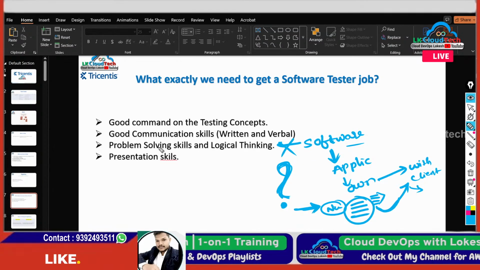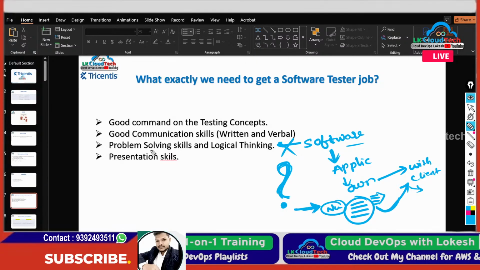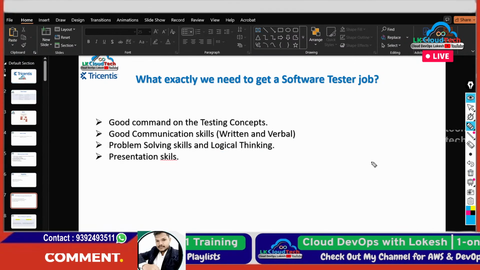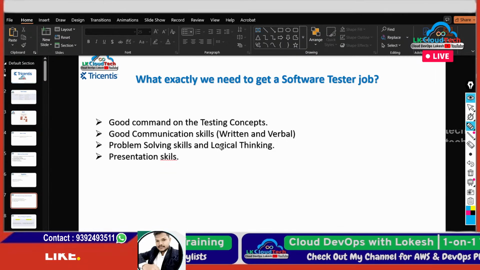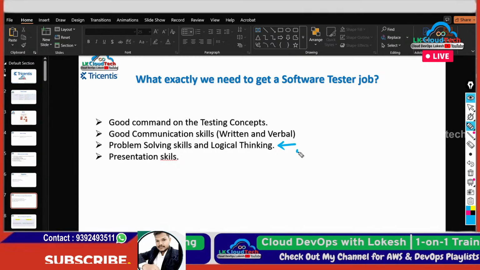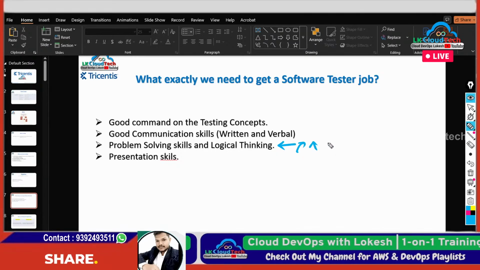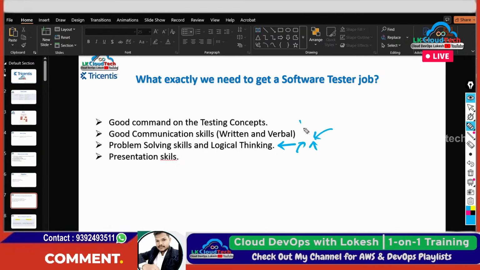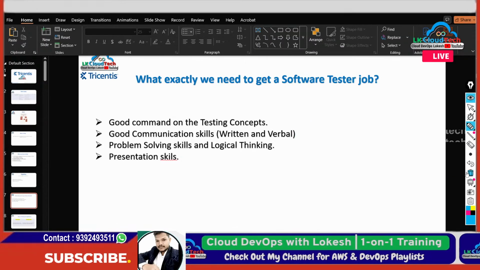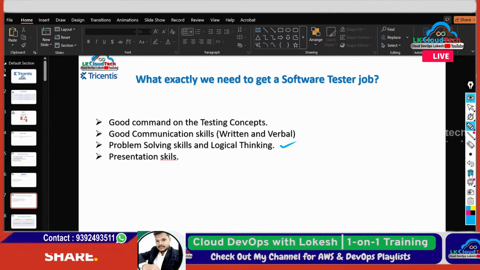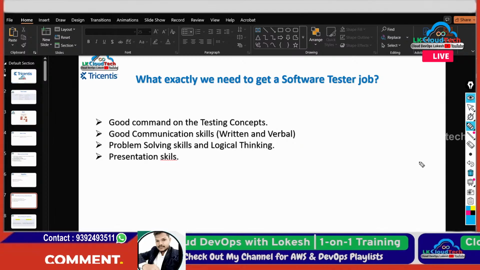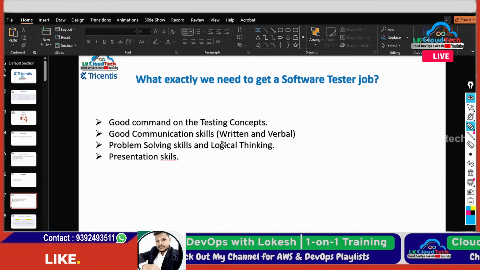If you don't try by your own means, you don't have problem solving and logical thinking. Logical thinking means you think in different ways: how it is working, why it is happening, what the issue is, how we need to do the troubleshooting. In different ways we need to think and resolve the issue. If you think in many different ways, only then can you resolve your issues or problems.